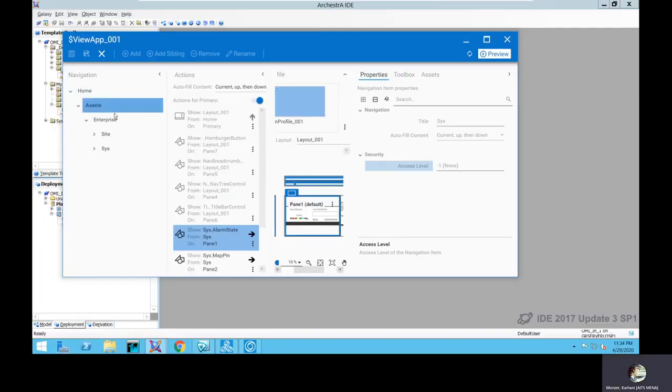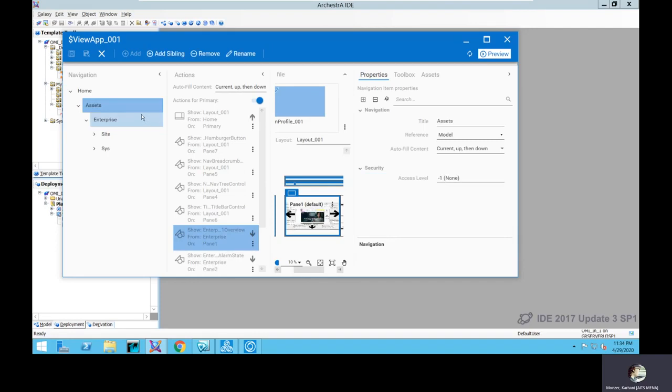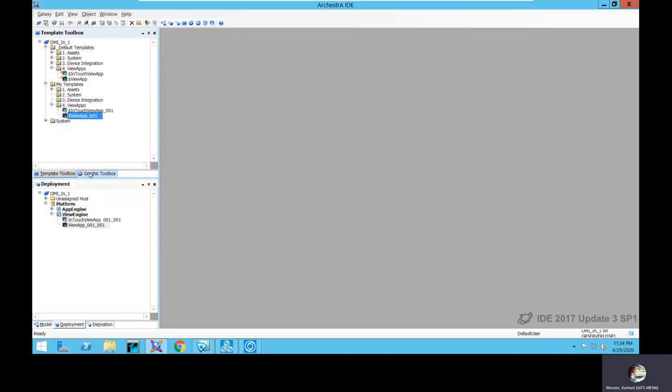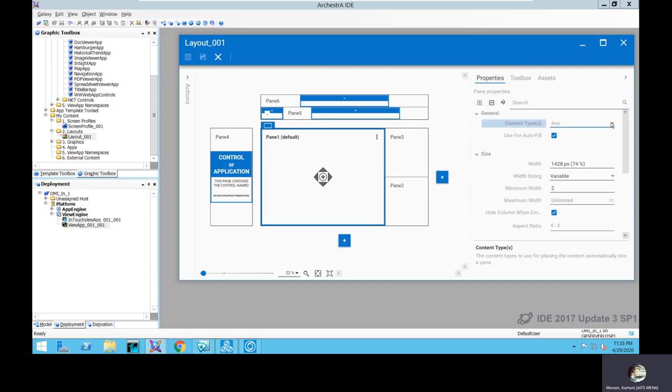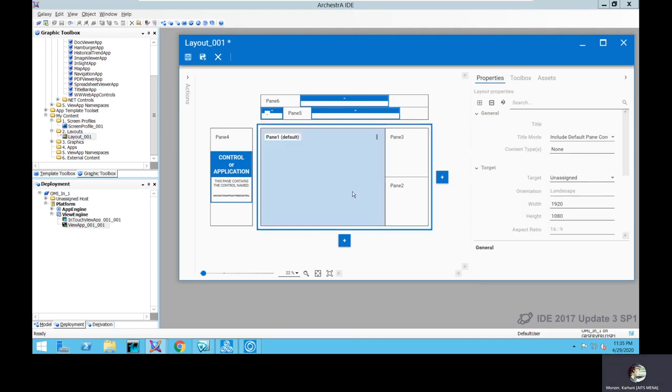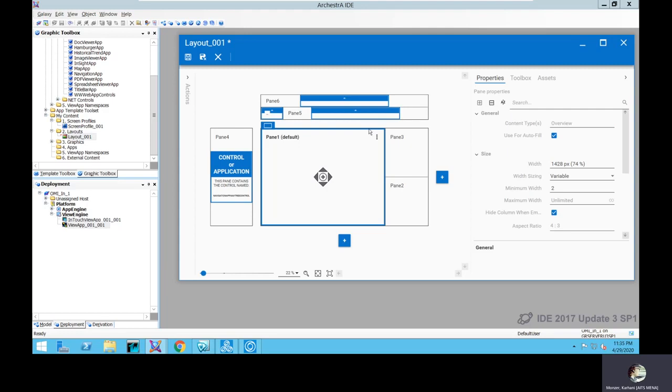Here, where to start. Before working with the navigation, I will go for the layout. This is my layout, double click. As I said, here I want to show an overview. So I'll go for property instead of any, don't select everything. I need an overview. It can have an overview, detailed, etc., and I have user defined, so I can define my own content type. So here it's an overview. Make sure it's an overview.